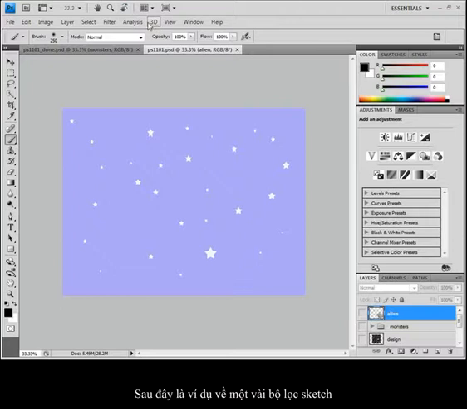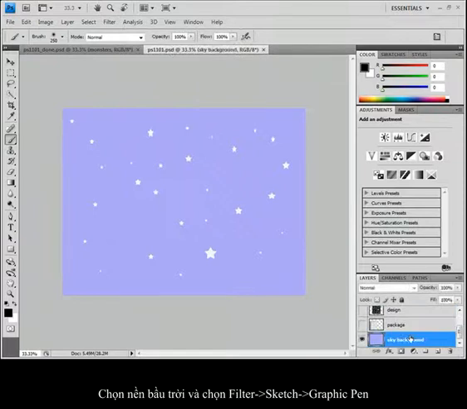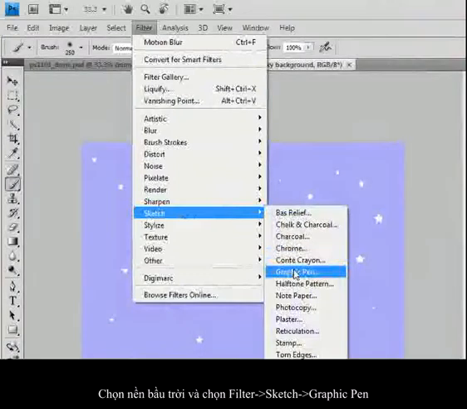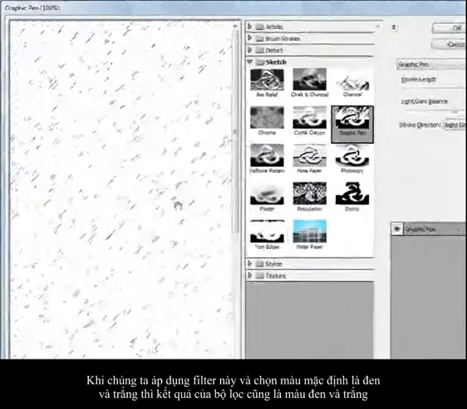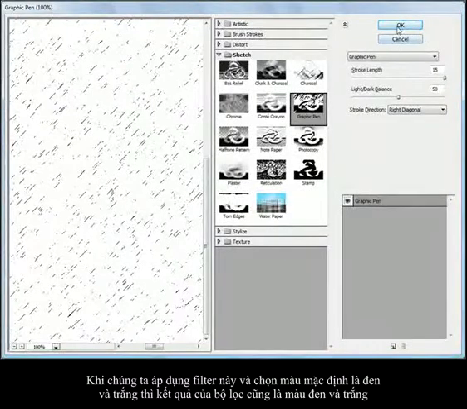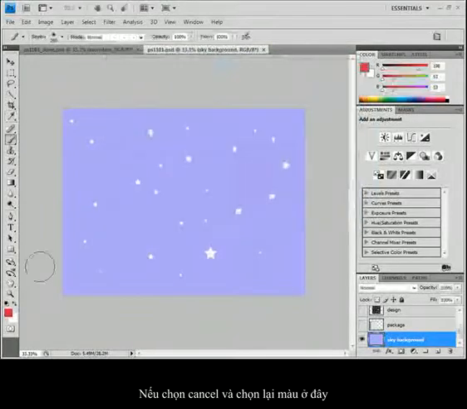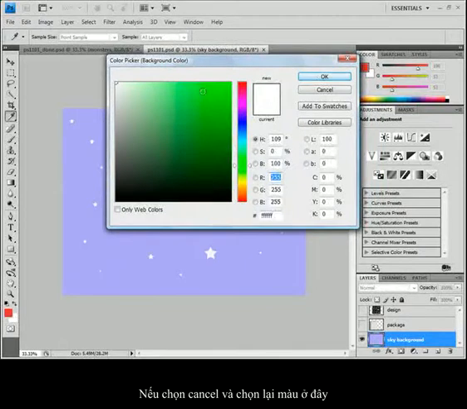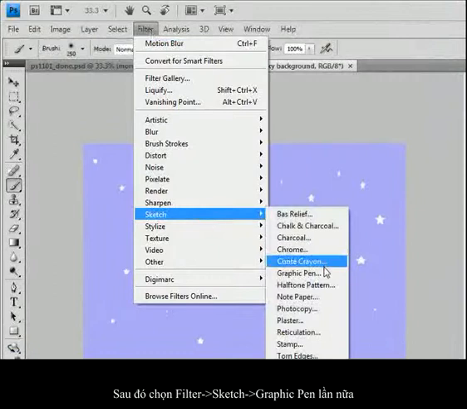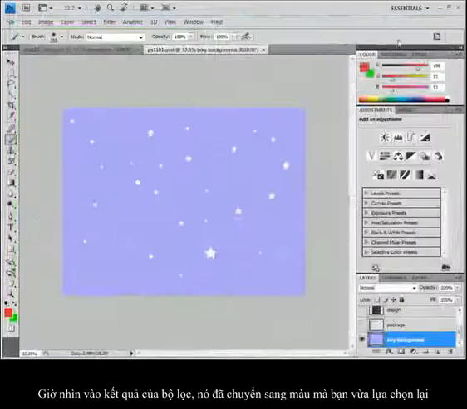For instance, some of the sketch filters, like if I choose, let me select a layer here, ta-da, sky background. If I choose the filter Sketch, Graphic Pen, when I apply this, and I have black and white as my default, my sketch is actually black and white. But if I were to cancel this and come up with some other funky colors in here, and this is what usually happens, you just have something really bizarre, and then you choose Filter, Sketch, Graphic Pen again, now look at the effect I get. So do keep that in mind as you're working.